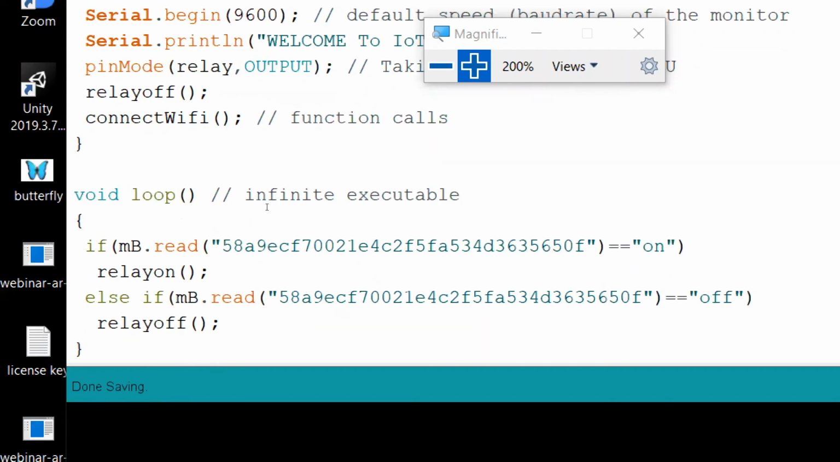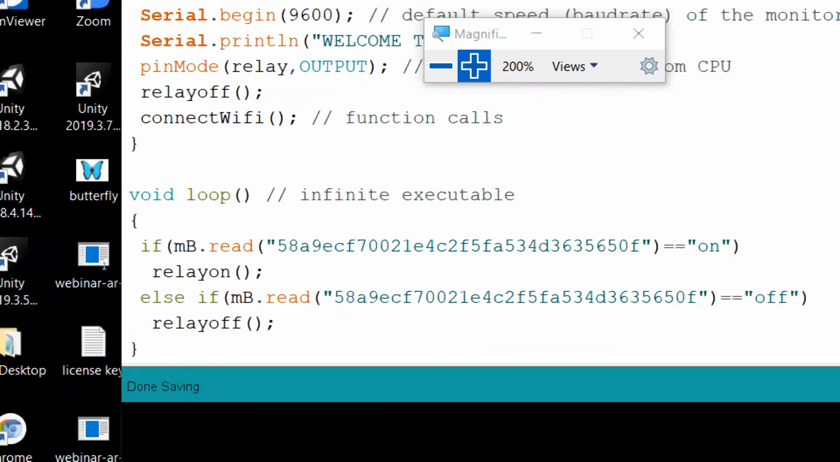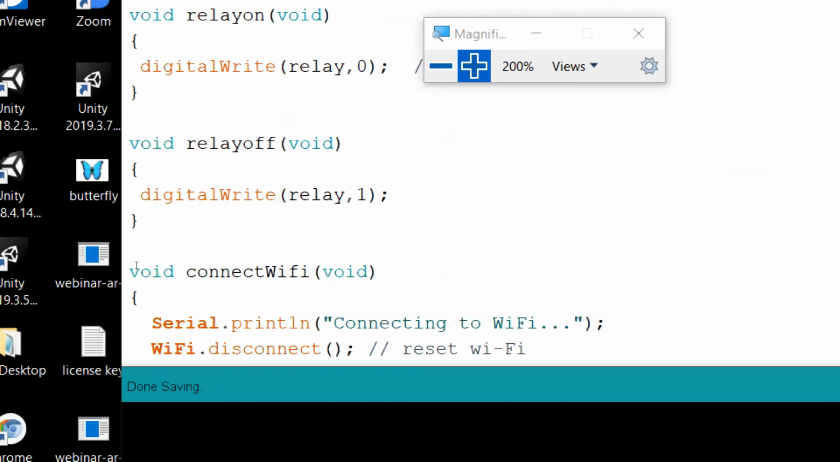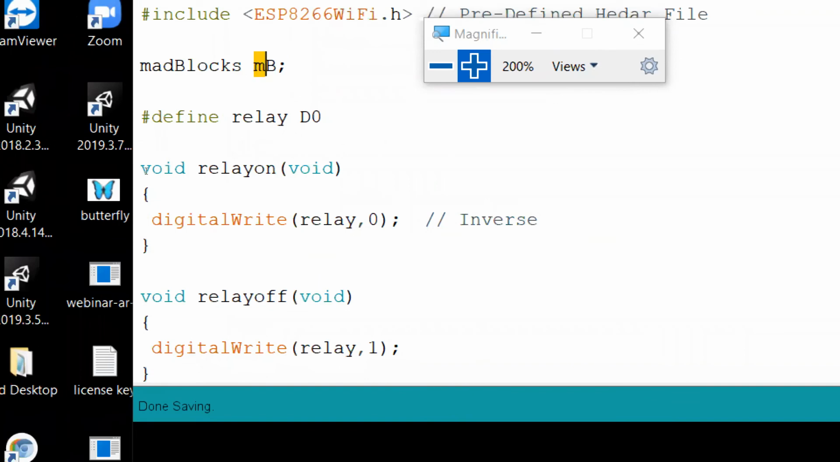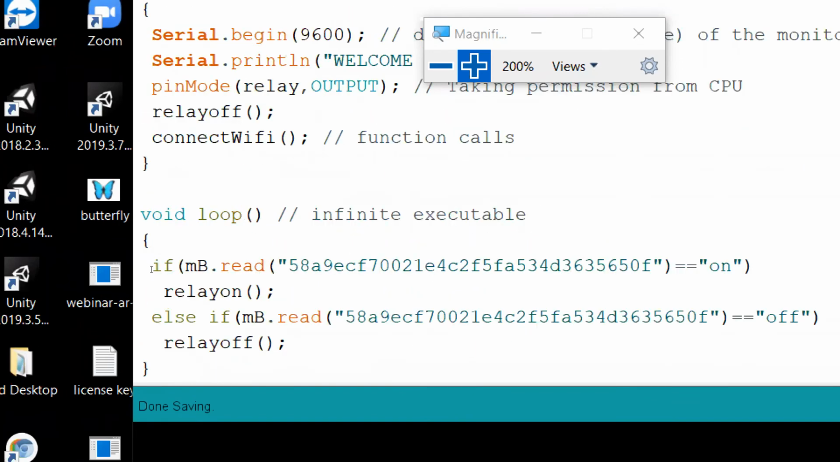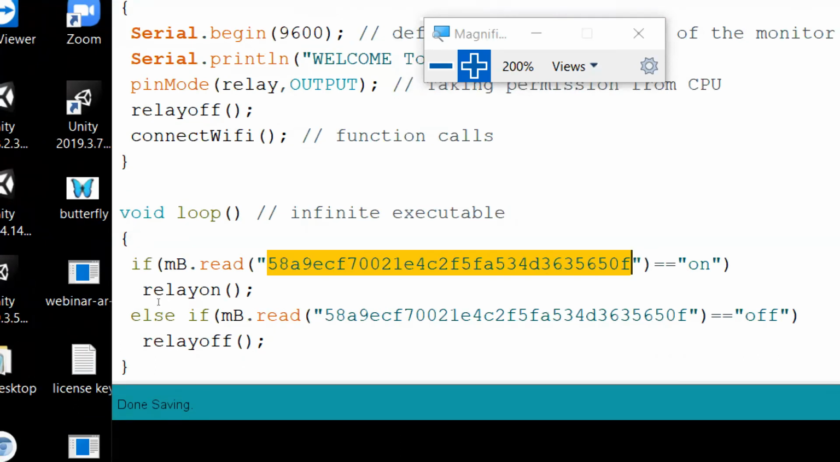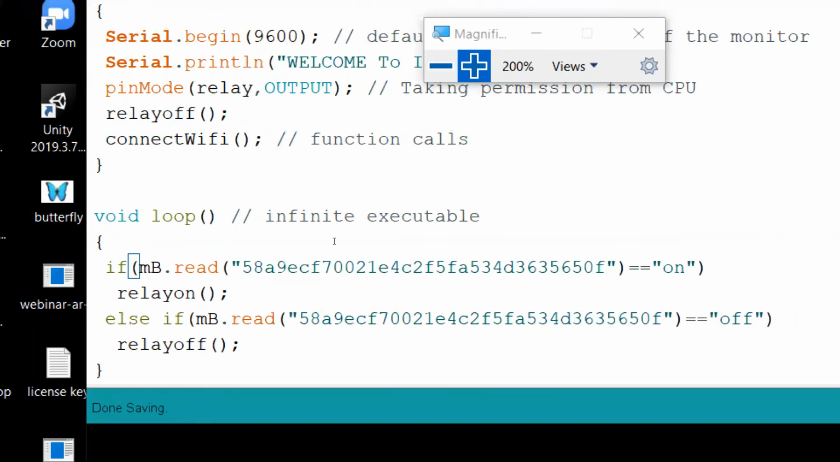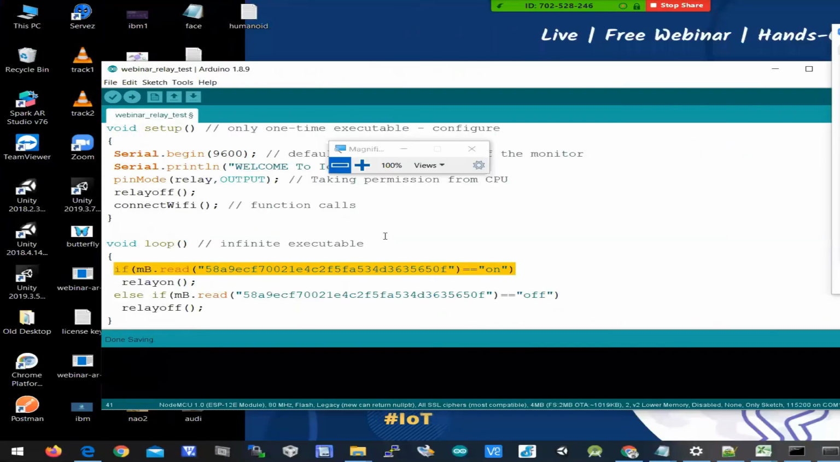And this is the logic which we have to write. So mb.read, mb is the matblocks object which is taken here. I'm passing the API key of the device as an argument. If it is returning on, then on double equal to on will be true, relay on. If it is returning off, off double equal to off, it will be true, and relay becomes off. So this logic is important. Okay. It always reads the recent status only.